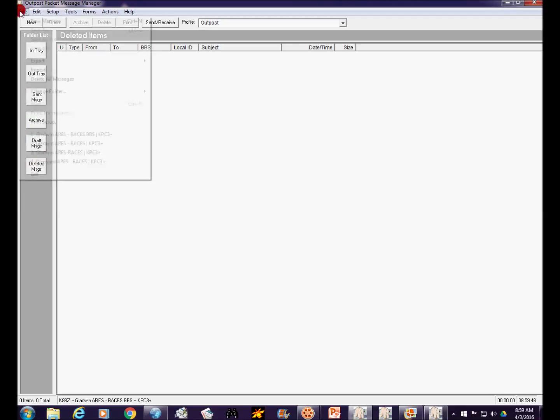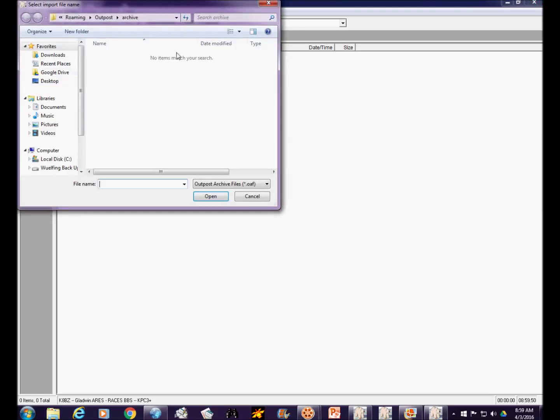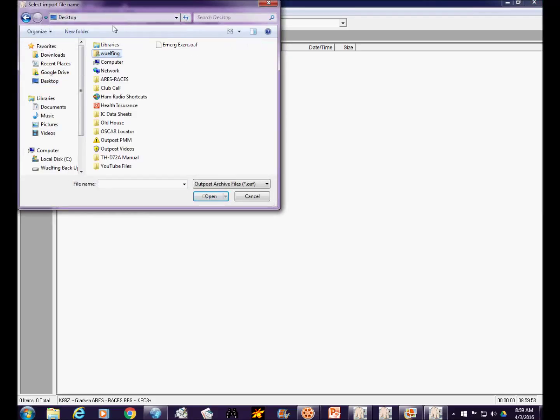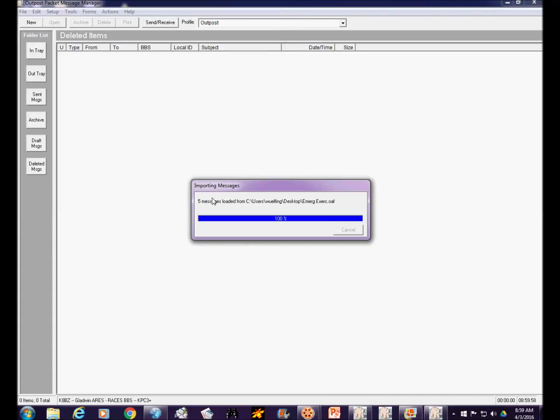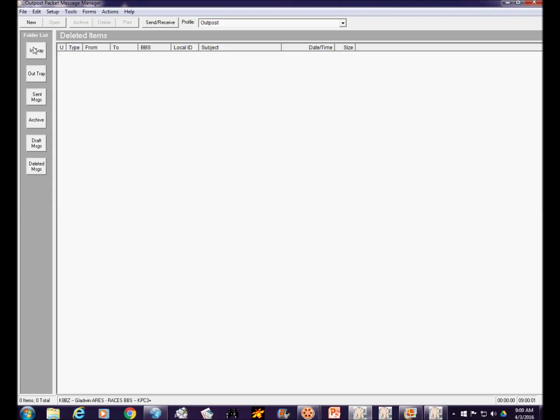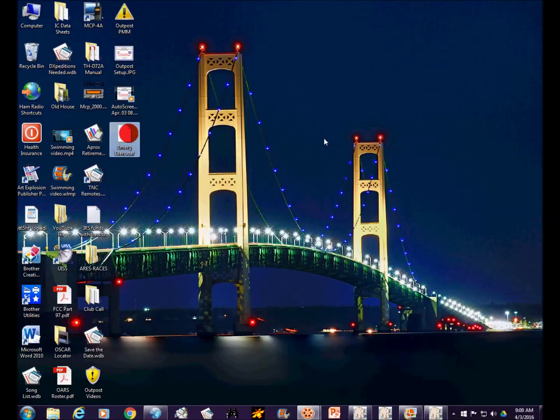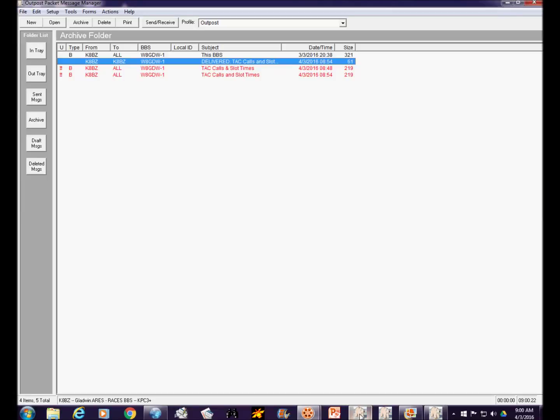Okay. Go back here to import, and I'm going to go to the desktop, and we are going to find the emergency exercise file, and we're going to open it. Okay, now when we get to the sent file, there's our message again. We get to the archive file, there's all our messages. So once the incident is over, we're going to take all of the messages, export them to this file, and we're going to copy that file to a zip drive, give it to the emergency coordinator, and he will have all of the messages that every station sent in that exercise.